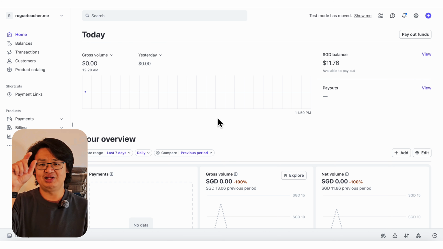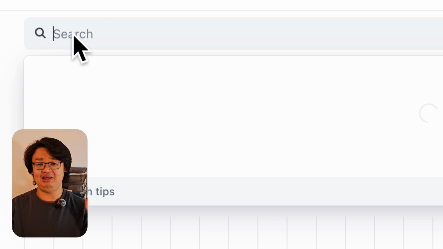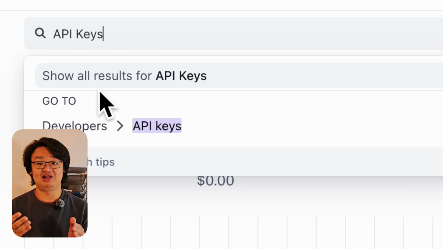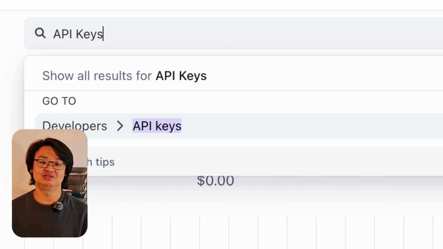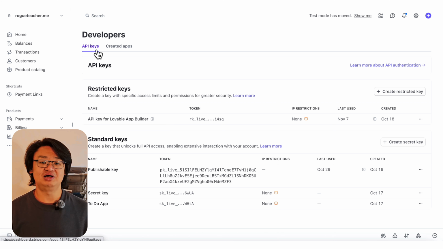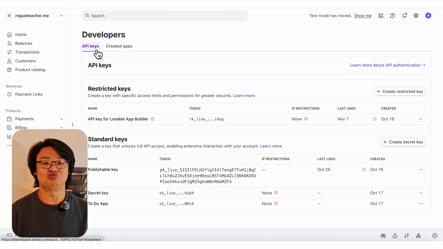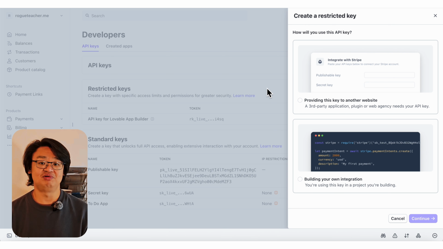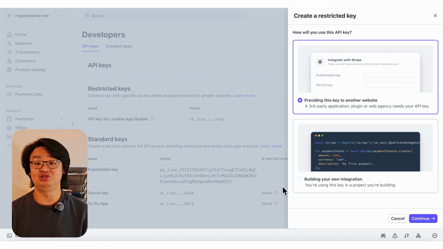Go to the search bar at the top and key in API keys. Then click the drop down that says developers, arrow, API keys. From here, you're going to click on create restricted key and the sliding panel should then appear from the right. You're going to provide this key to Lovable. So click on the first option, providing this key to another website. Once you're done, click on continue.